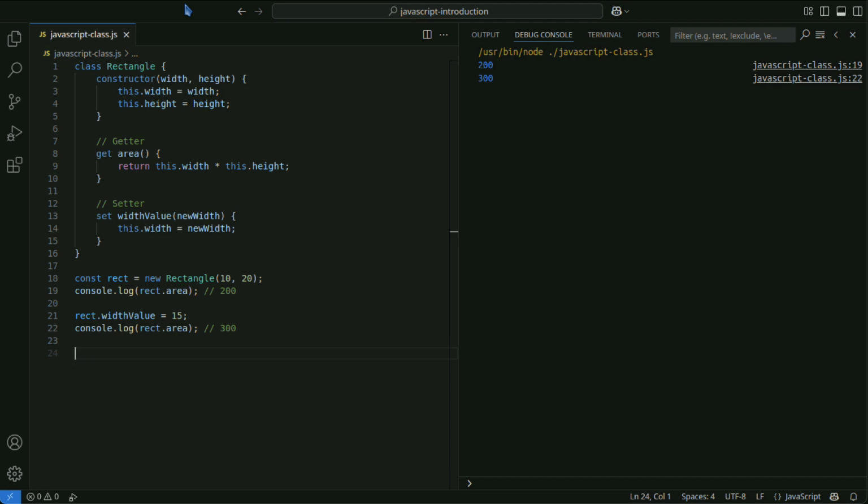In this example, the Rectangle class defines an area getter and a width value setter. Getter, get, is called when retrieving the value of a property. Setter, set, is called when setting the value of a property.